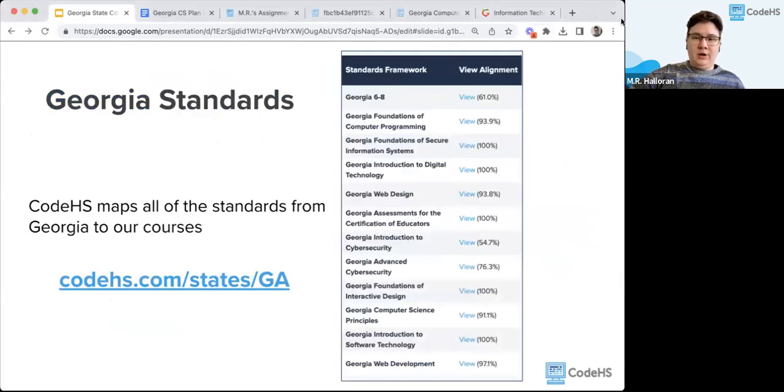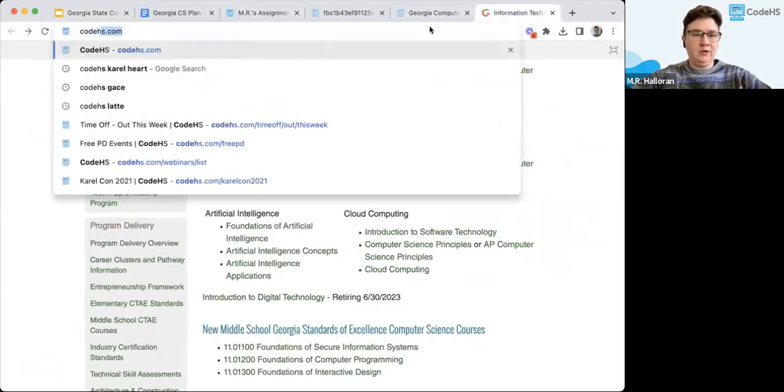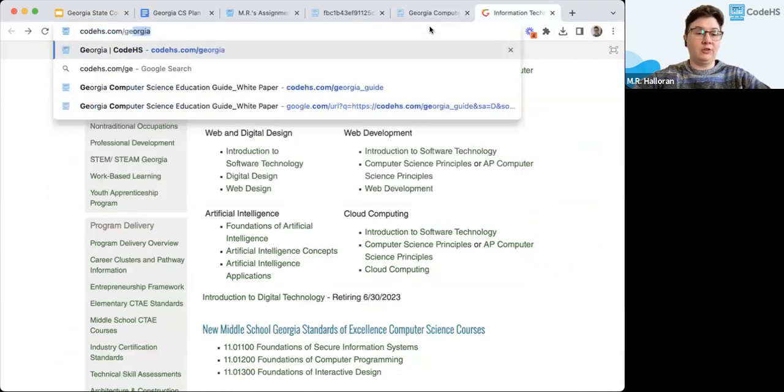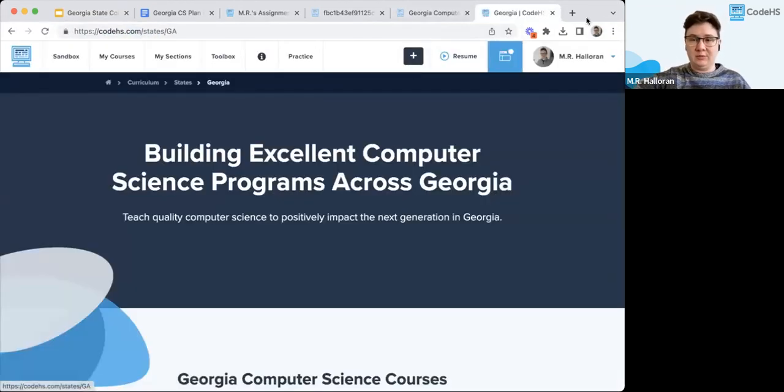So that was a brief overview of the Georgia courses. I wanted to plug the Georgia State page again to highlight the alignment: CodeHS maps all the standards from Georgia to our courses. Clicking on this link, oh gosh, I'm just going to type it. You can also type codehs.com/Georgia if that's easier to remember. It'll take you to the same page.